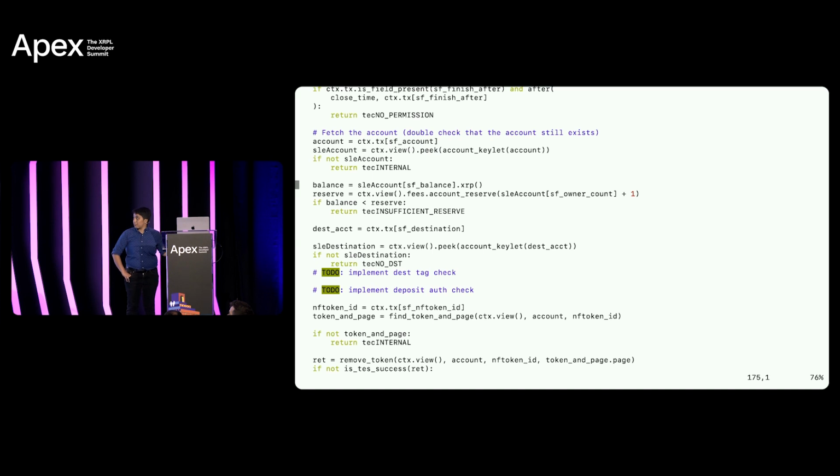Then you want to make sure that your account has enough account reserve for this new escrow object that you're creating. So you can pull the reserve for the current number of objects that it owns plus 1 and compare that to the balance, which would be the necessary reserve that it needs. Just whatever the reserve is plus 1. And you make sure that the balance is not less. If the balance is less than the reserve, then it doesn't have enough to create this new object. So you throw the tec insufficient reserve error.